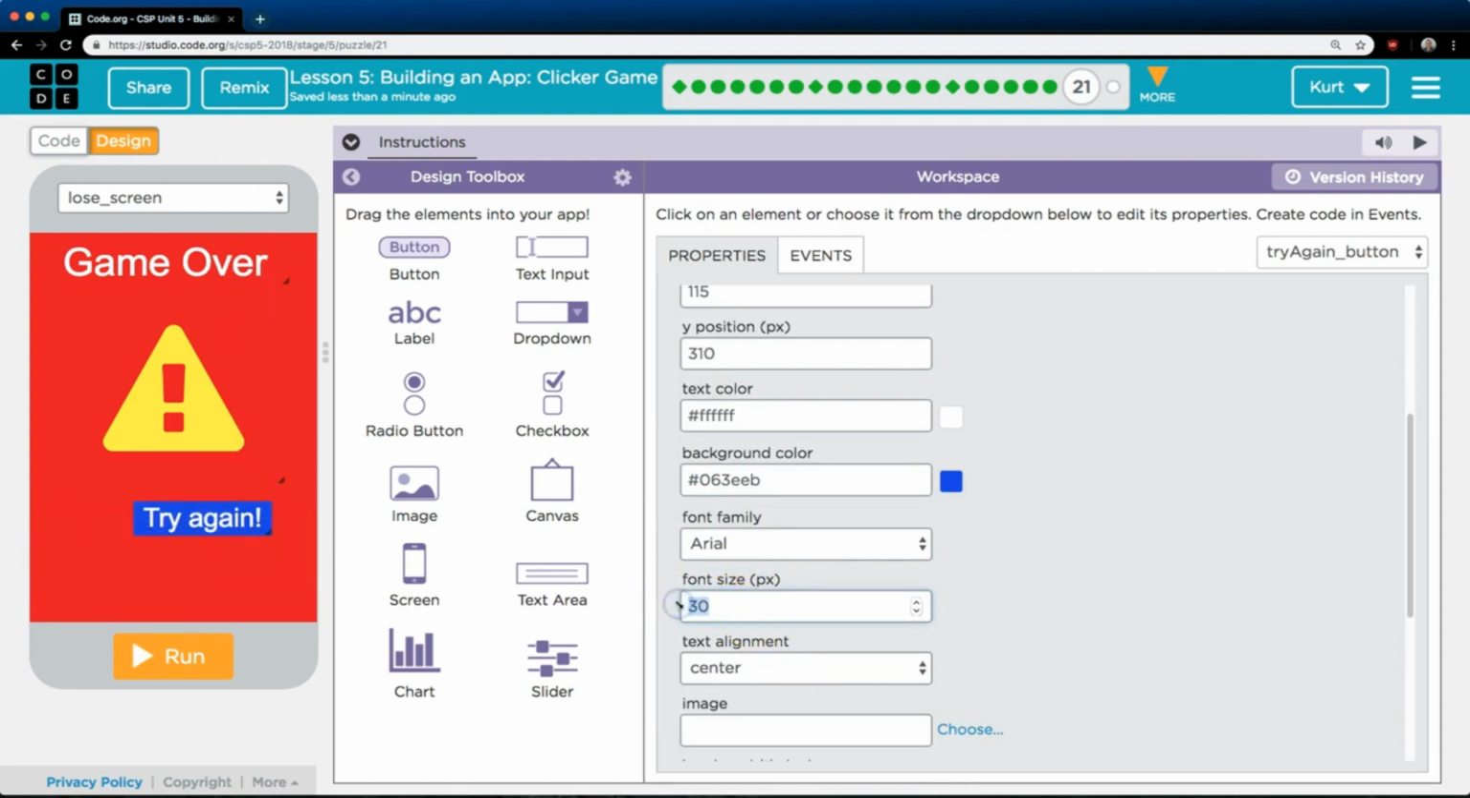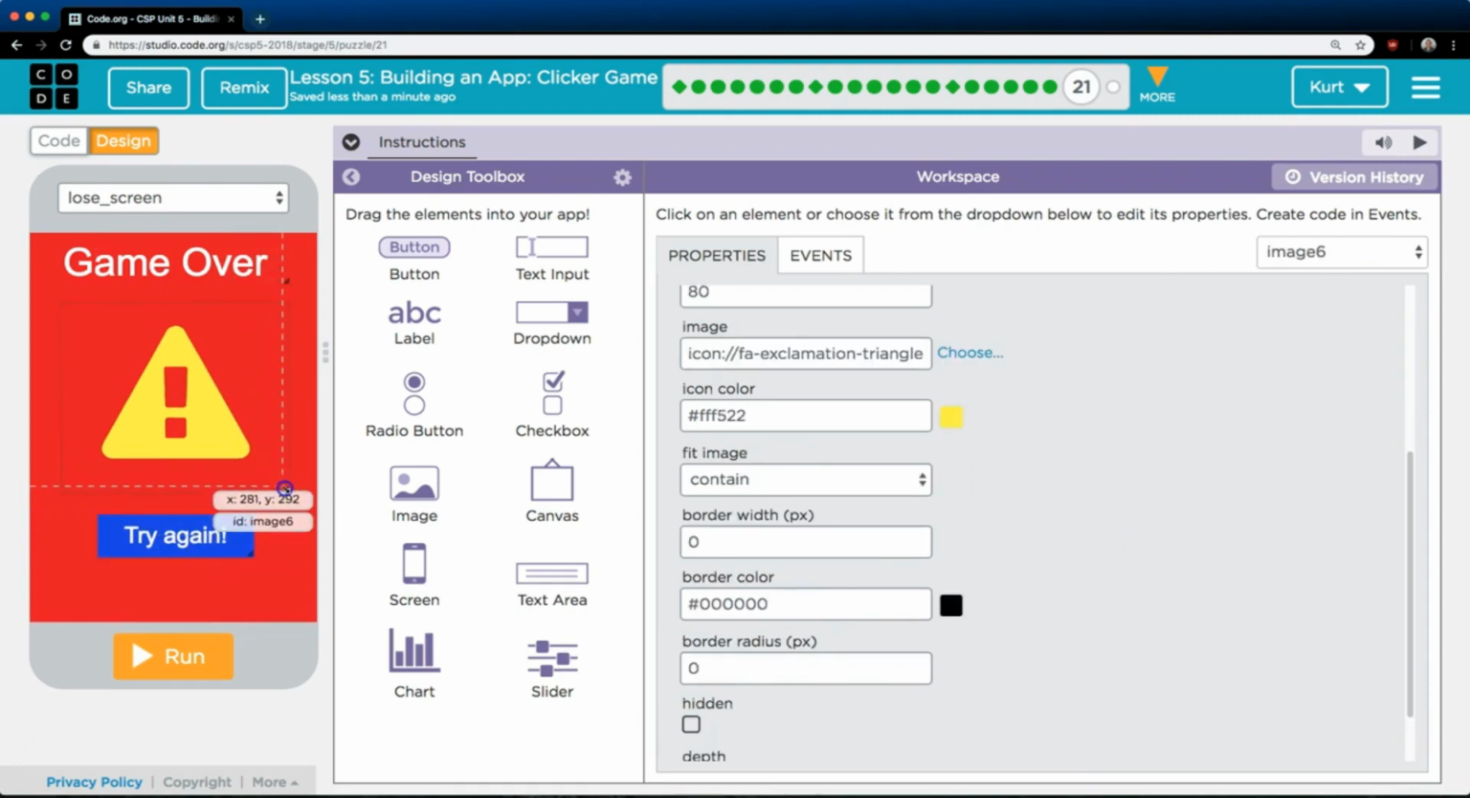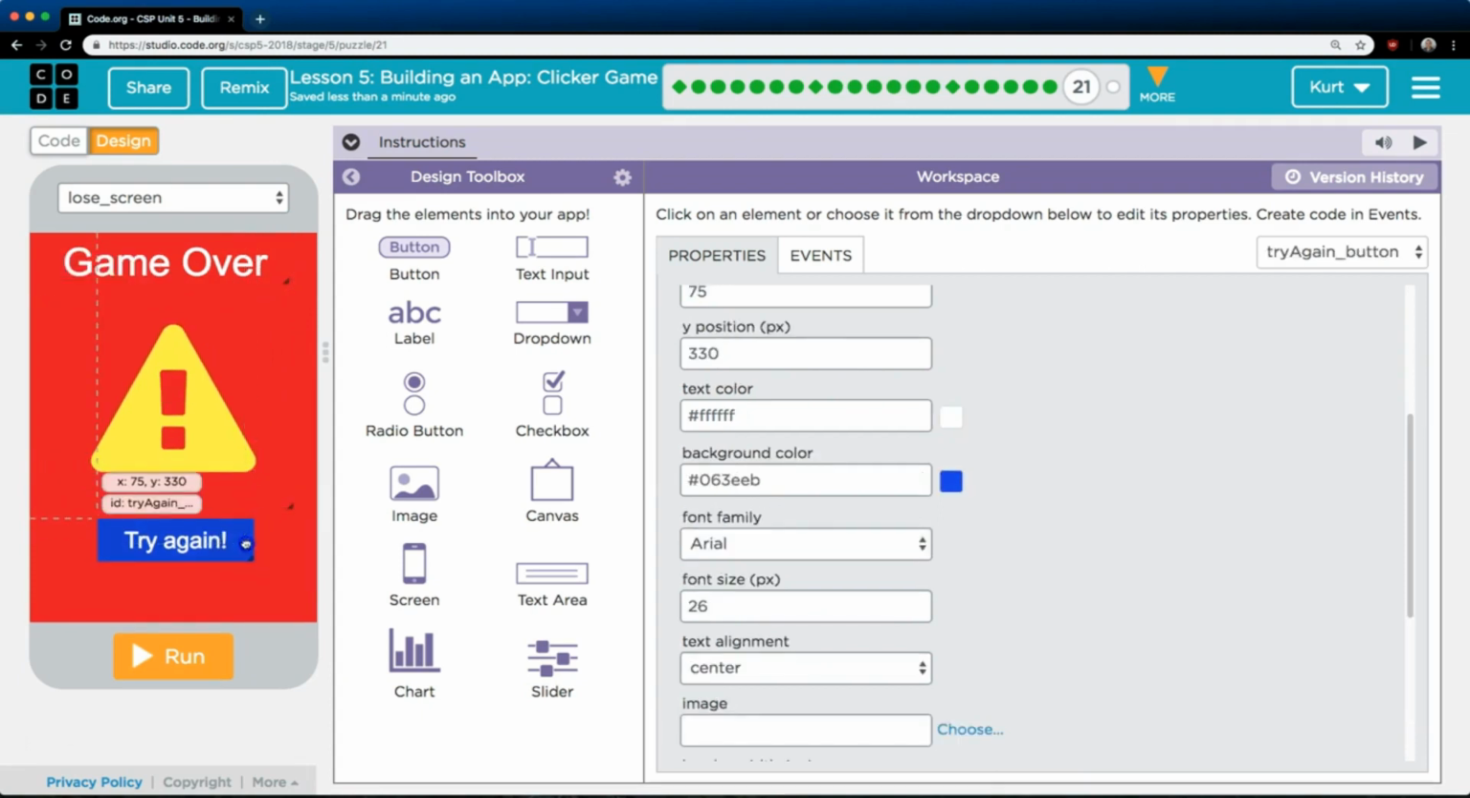It's a bit big. Something like that. And I'll put this down some. Make that even larger. Okay. So that should all be set. Let's test some stuff out here.